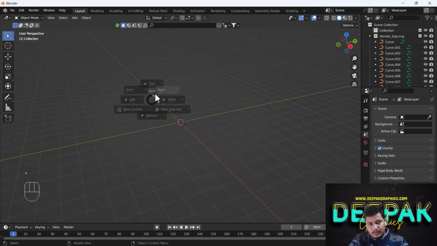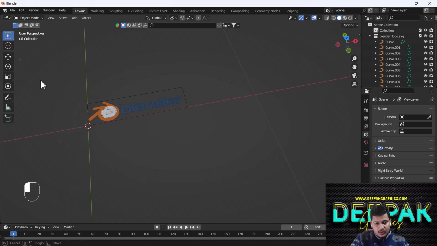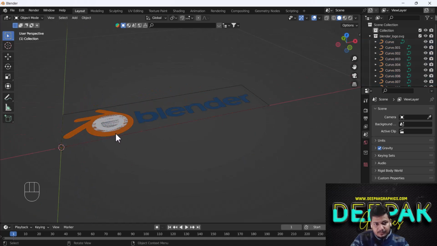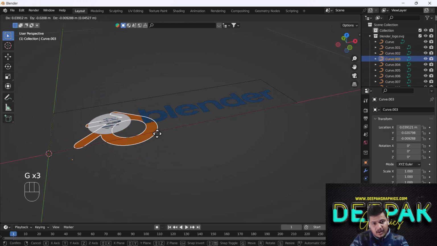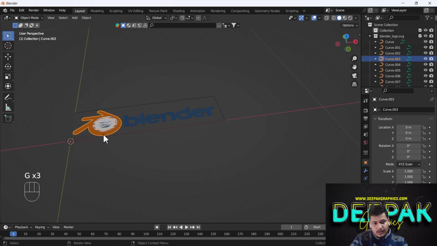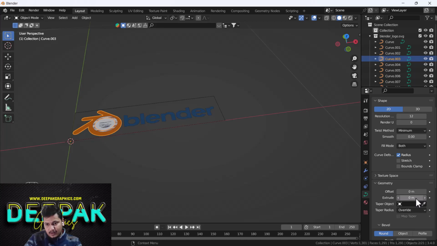I'm just going to select the file and click it. So now here you can see, first of all I will go to my top view, and it looks something like that. Right now we have our Blender logo, and we have some different parts here. Now what we have to do is first select one part of my object, then go to my object data properties and to my geometry section, and here I will increase the extrusion. Maybe 0.02, yeah, 0.02 is fine.